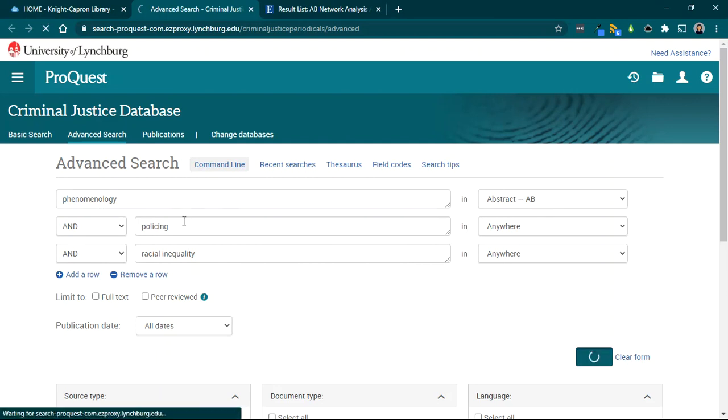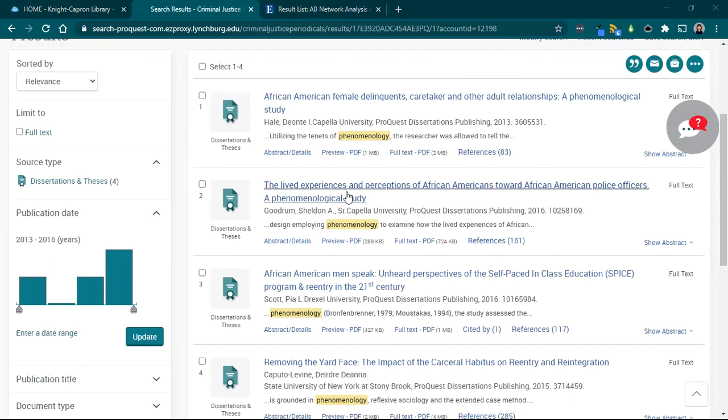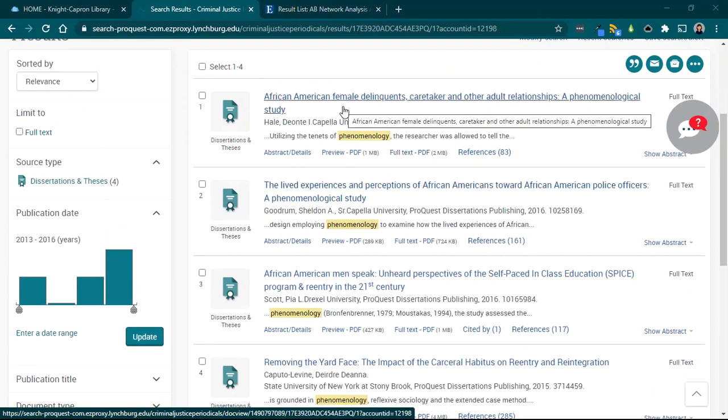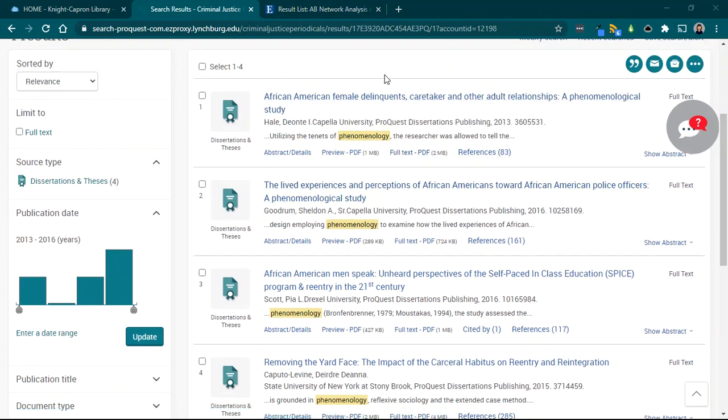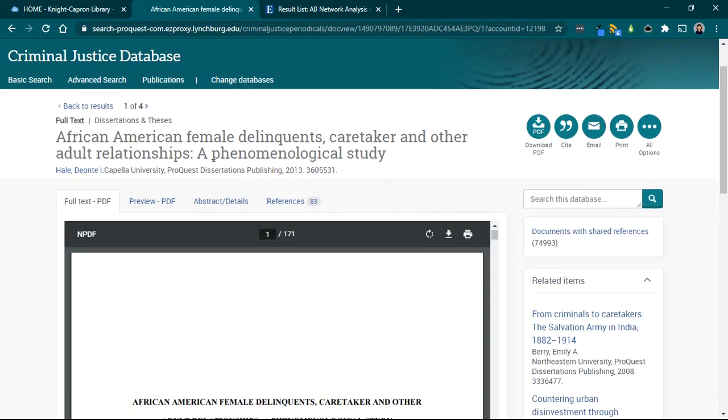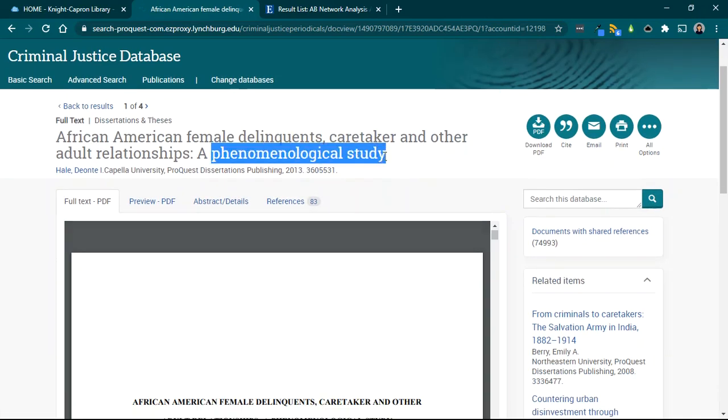And so here I click my search button. And what follows, you'll find a very short list of all of the articles in this database which are related to racial inequality and policing, but in which phenomenology appears in the abstract. And so you can see this is indeed a phenomenological study. And so my search terms did indeed narrow my search by methodology.